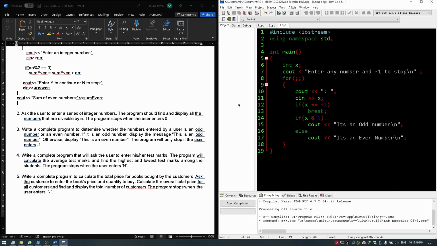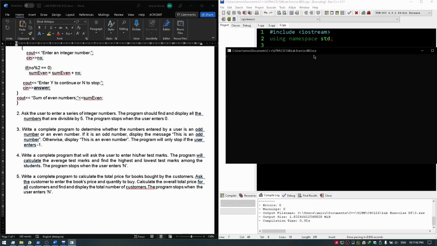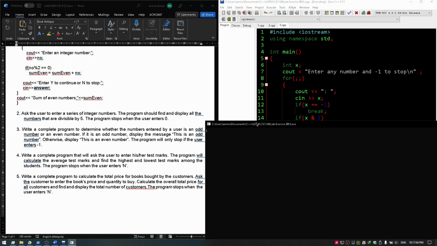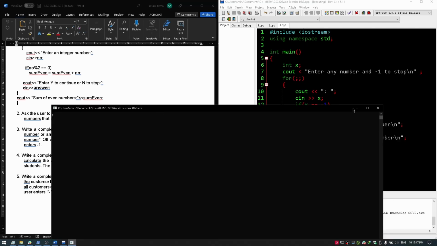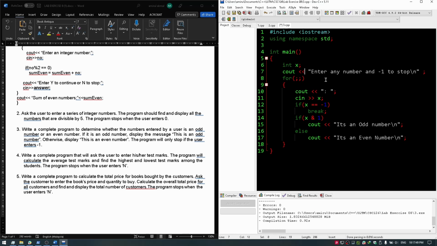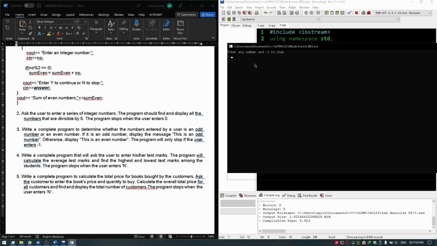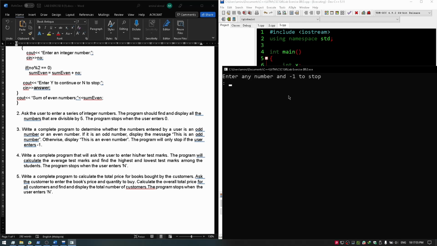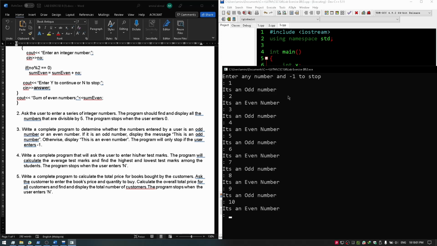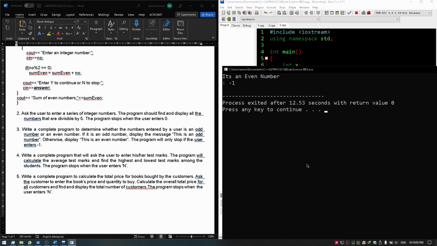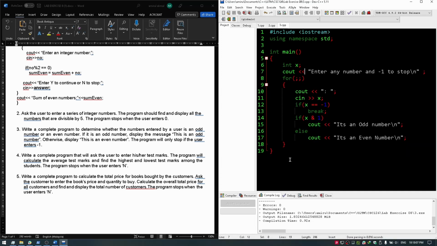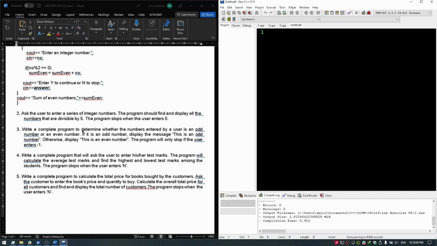Yeah. Oh no, cout. Okay, let's run it again. Enter any number and -1 to stop. So 1, 2, 3, 4, 5, 6, 7, 8, 9, 10. It's an even number. Throw in -1. Stop. Okay. Next. Question 4.